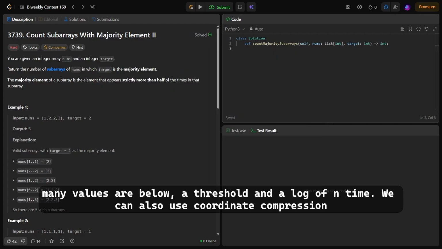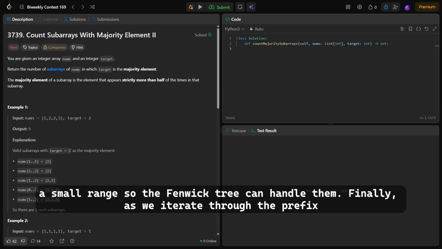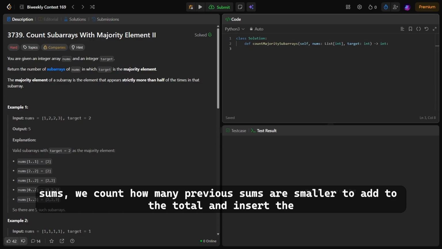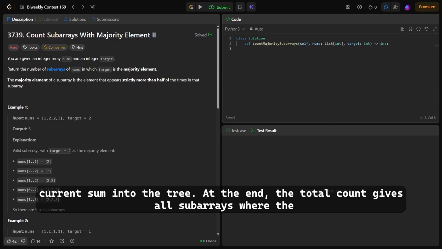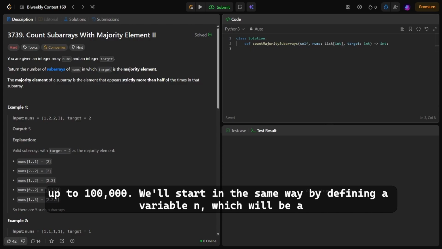We can also use coordinate compression, because prefix sums can be negative or very large numbers. This maps all prefix sums to a small range so the Fenwick tree can handle them. Finally, as we iterate through the prefix sums, we count how many previous sums are smaller to add to the total and insert the current sum into the tree. At the end, the total count gives all subarrays where the target is majority. This approach runs in O of n log n, which is fast enough for n up to 100,000.